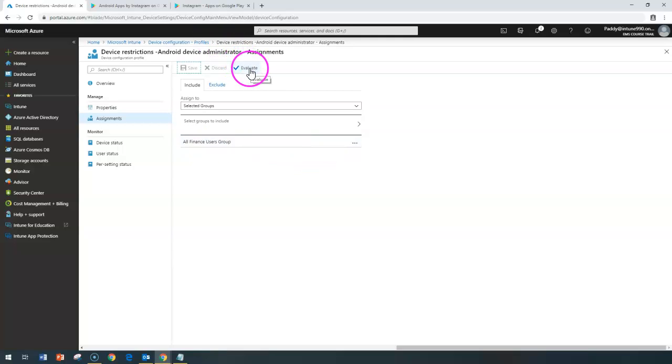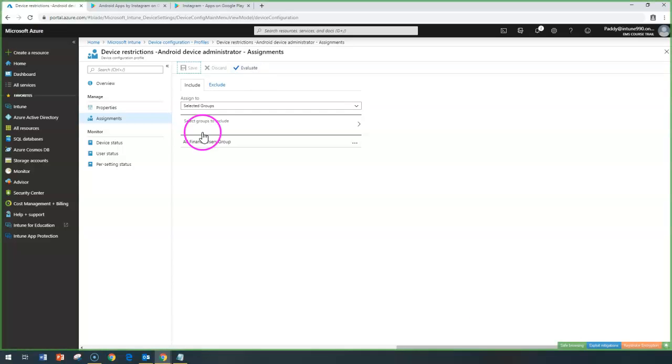And if you want to evaluate, it's going to pull the policies and apply that specific setting so that the configuration will be evaluated on those end targets.